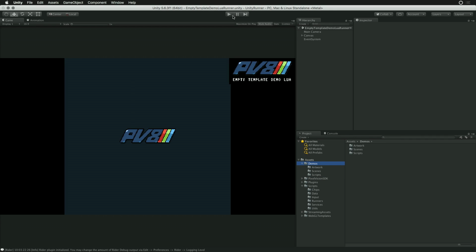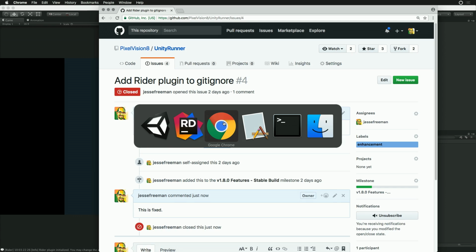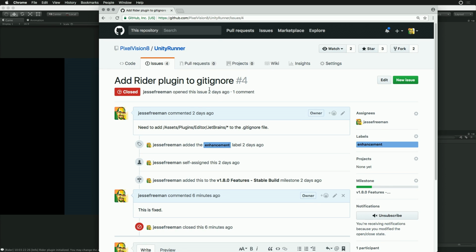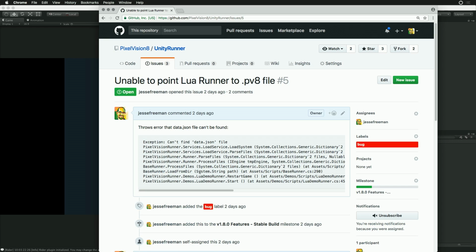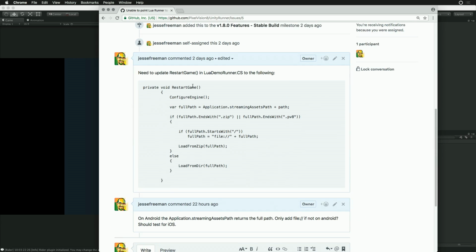Another big part of it is actually just testing it out, seeing how things work, and seeing what you like and what you don't like. So all this is organized now. Let's save this out and open up this other bug here, for being unable to point to the Lua runner .pv8 file. What we want to do here is copy this restart game.